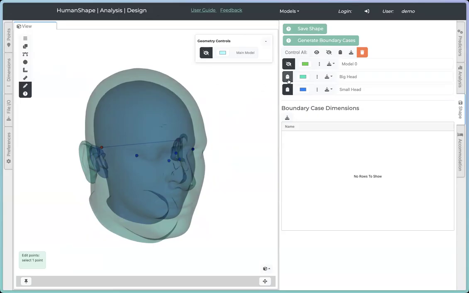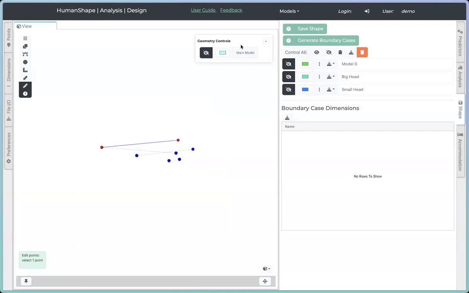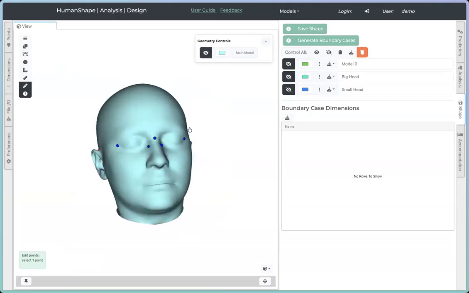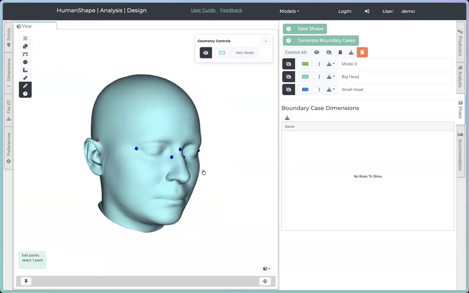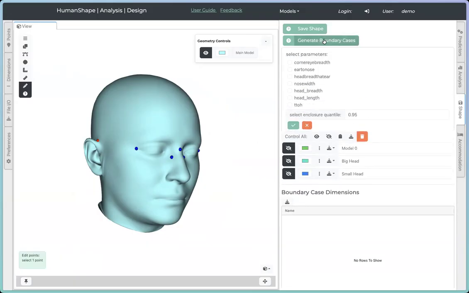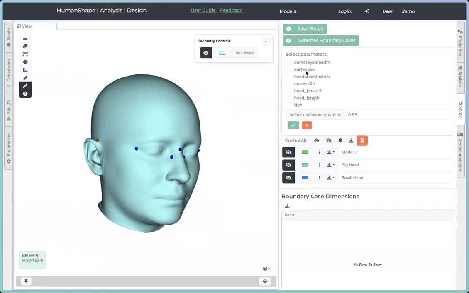What's unusual about this tool is that you're able to do it on the dimensions that you actually care about. You're not limited to the particular boundary cases that someone else generated, likely for some other purpose. So let's do that. Let's take a couple of these dimensions here. Actually, let's just use two for now. We'll take that fore-aft dimension and that lateral dimension, and we'll generate boundary cases.